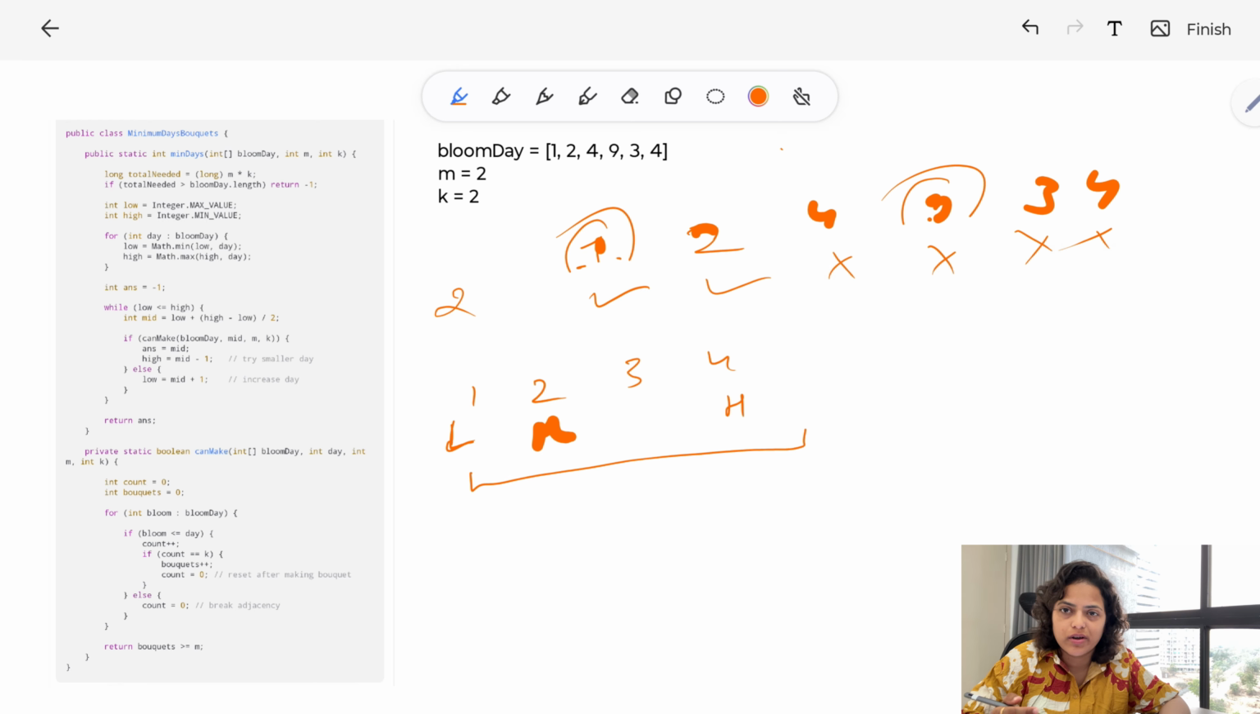So no, 2 is not working, and I cannot search the left hand side because all the elements on the left hand side are lesser than 2. So the answer will be the same for them also. So I will check the right hand side. This one will be my new low, and so what will be my mid? Mid will be this one only, 3.